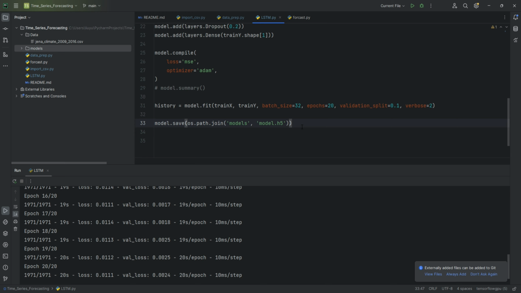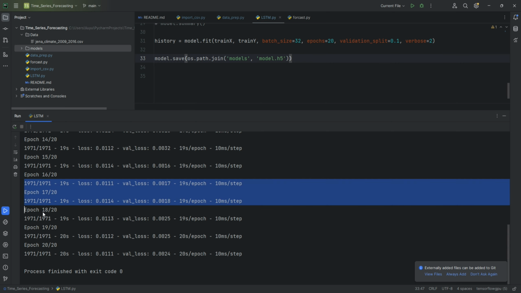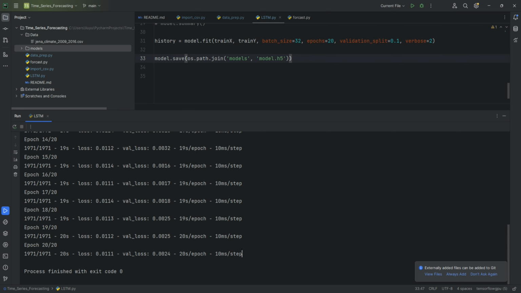Okay, so our model has finished training. If we take a look at the last few epochs, so let's say from 70 to 20, our loss on the data is sitting at around 1.1%, and our validation loss is sitting around 0.2%, which is pretty good.